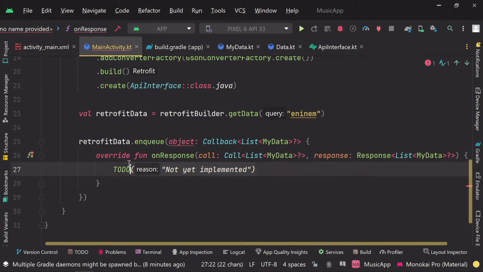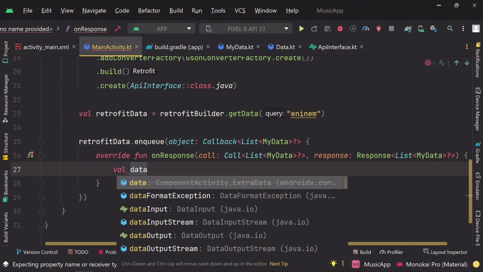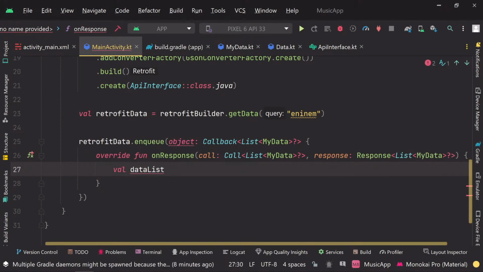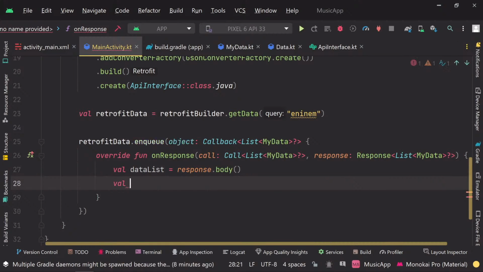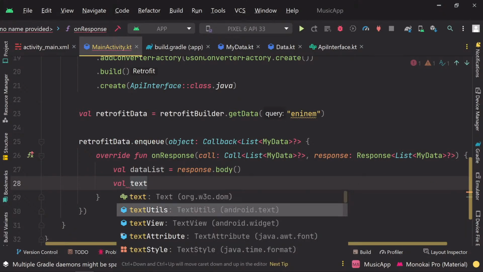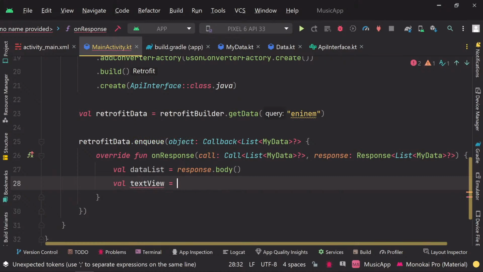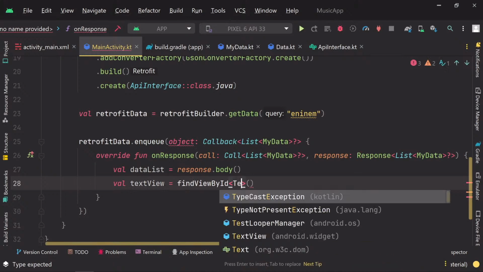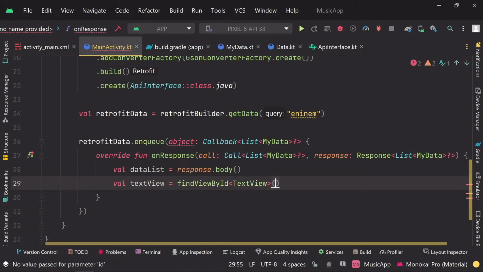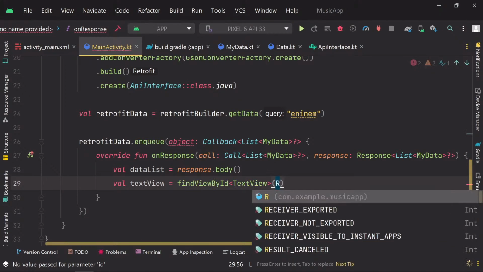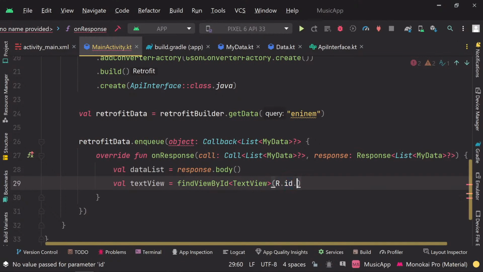So in this, we will remove this to do over here, and from that I'll write val data list equals to response.body. Whatever will be the response.body will go there, and val text view. So inside this text view, we are going to write findViewById, and inside this we will write TextView, and then we will be writing R.id.text.